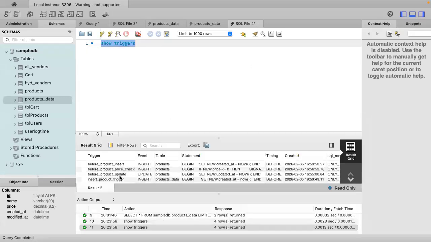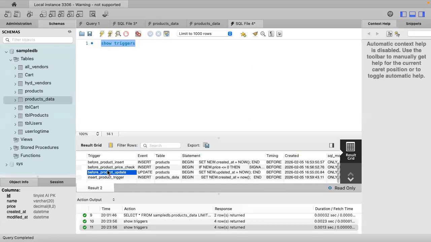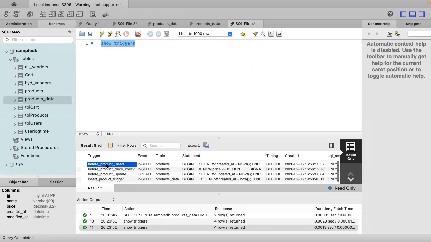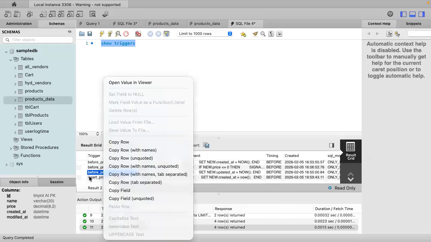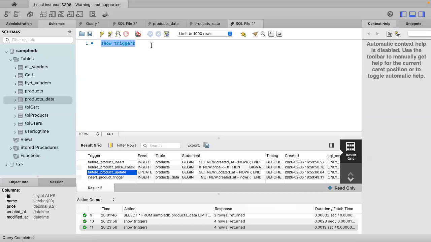You see all the triggers, so many are there. The triggers we created, some other triggers are there. It is showing those triggers. So we can handle the triggers, we can remove the triggers, we can manage the triggers. How to remove the trigger? We have to use which command? DROP TRIGGER and the trigger name. Trigger name is what? Insert product trigger, anything.